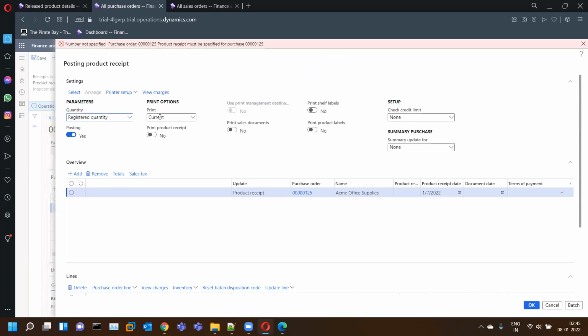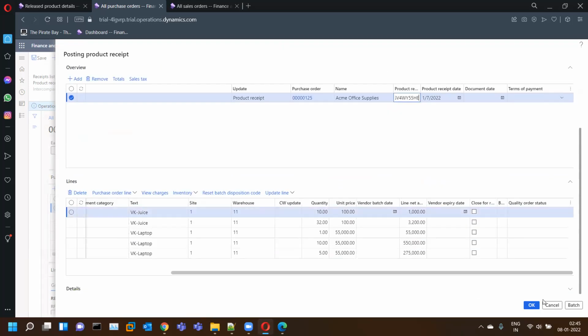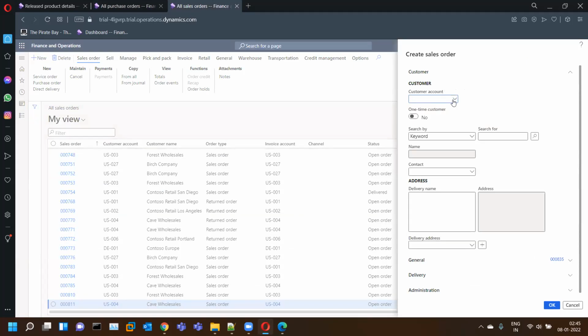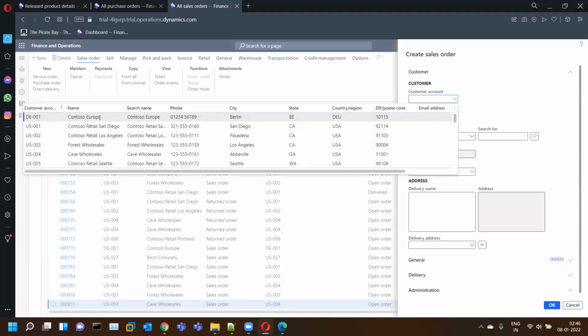So finally you will be able to, okay, number sequence not specified. Okay, I forgot to specify the product receipt number. Let me click on OK. So product receipt posting will happen. Meanwhile, I want to create a new sales order. I think this looks good.